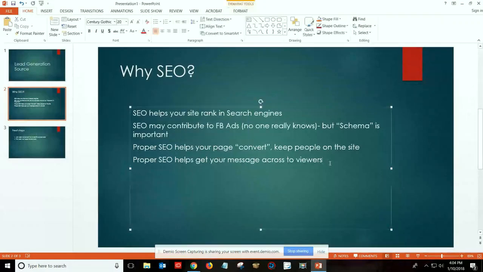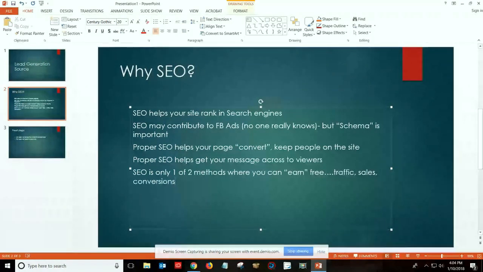And one thing I didn't add on here, which I probably should have, is that SEO is only one of two methods where you can earn free traffic, sales, conversions. And the other one, of course, is emails. And emails are different because you have to first get the traffic and then collect the emails in some method. So search engine optimization is really the only way you can get free traffic. Of course, there are methods that go with that. You can do backlinks and put some effort in and get some free traffic other ways as well. But with search engine optimization, once you've done it right, you really get that traffic. And again, like I said, it also contributes to Facebook ads.